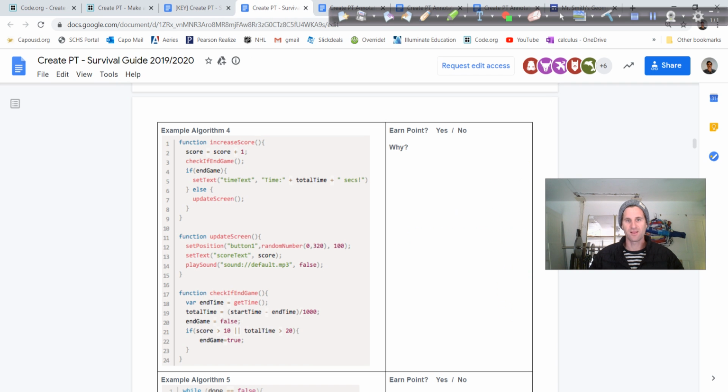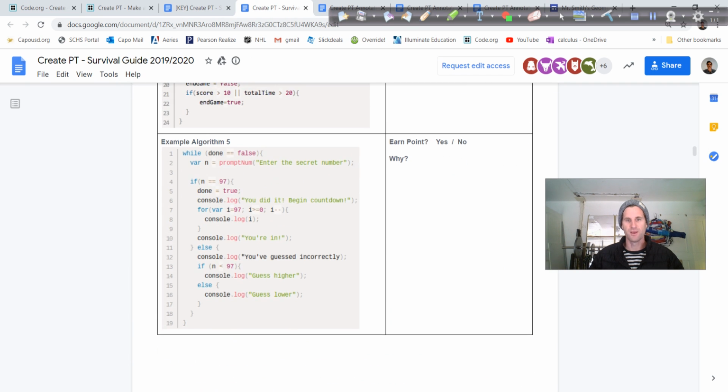Next one. I think this is our last one, right? Number 5 is the last one. Yeah. Okay. So we have a while loop. Fun. So while loop is done equal to false. Okay. So the variable n is going to be the prompt number. So enter your secret number. So if n is 97, then true. Console log, you did it. Begin countdown. So here we have a loop right here.